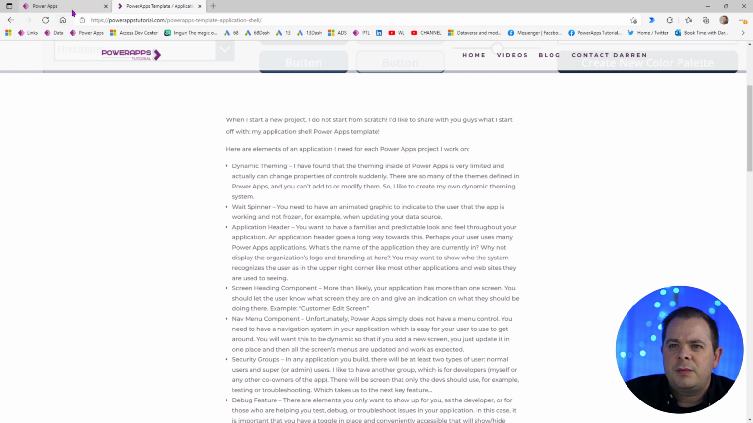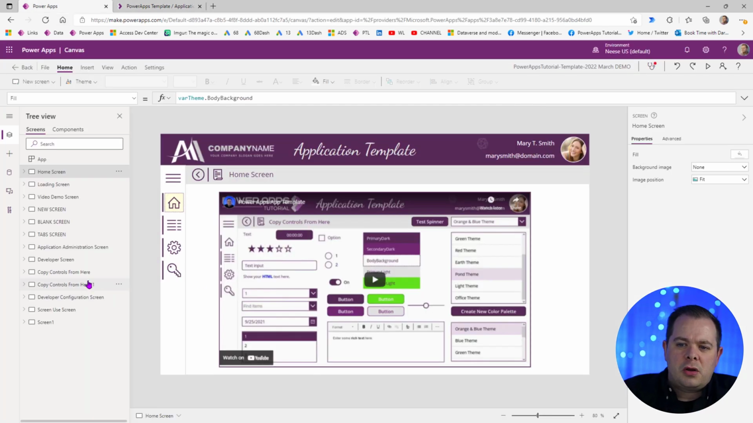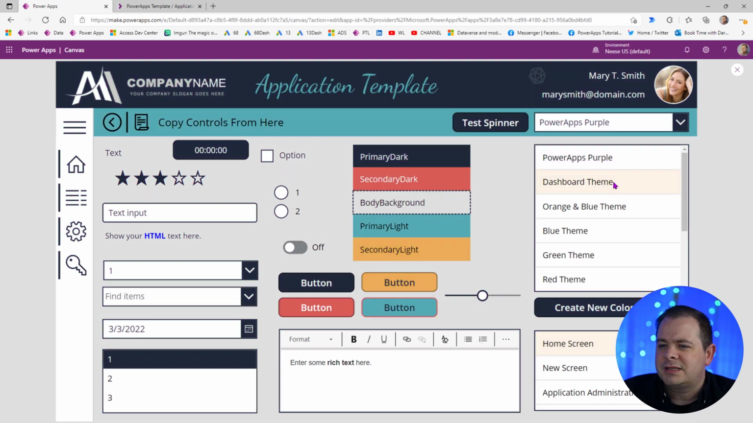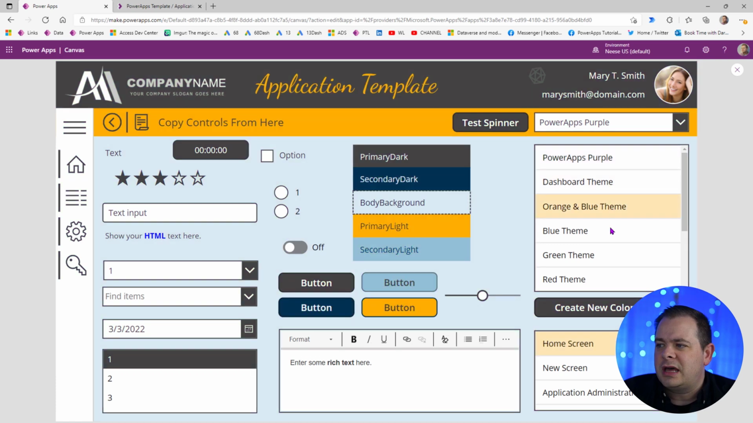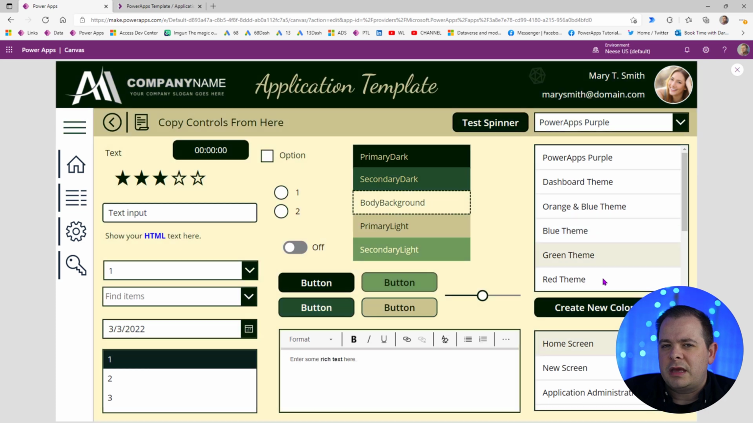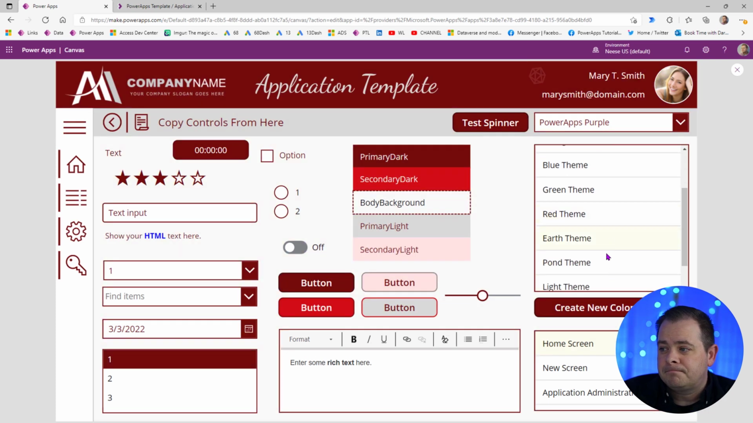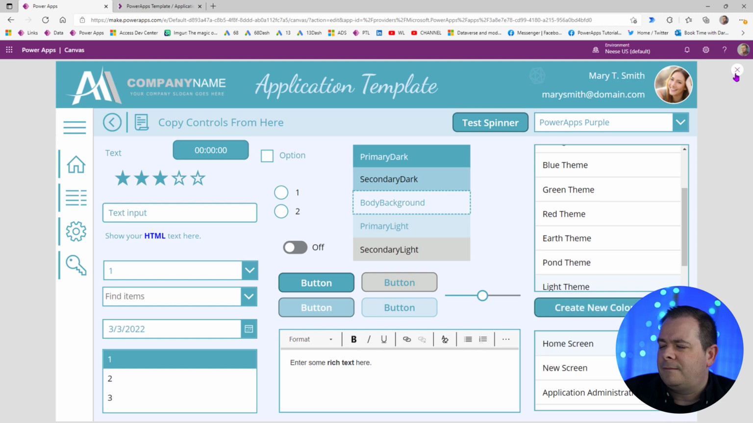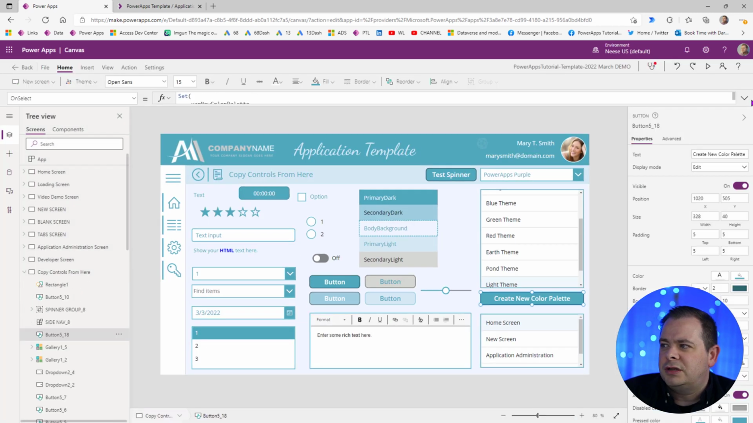Here are the dynamic theming. So there is a screen called Copy Controls from here. So let's go to that particular screen. What this screen has that's very helpful, it's got a listing of all the themes. Okay, so if you click on the different themes, it's actually going to dynamically change into that theme. So you can see what theme that you like the best. Okay, now also there's a button down here called Create New Color Palette. So you could go in here and actually define your own.